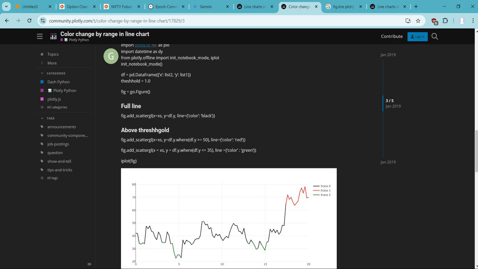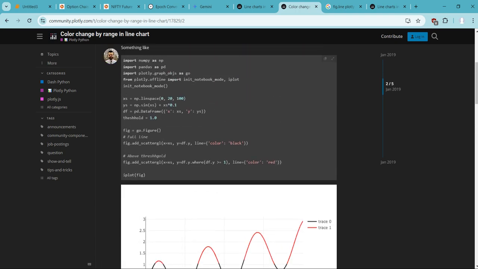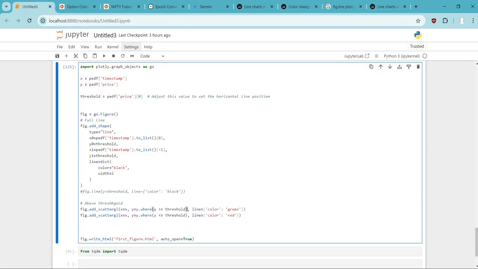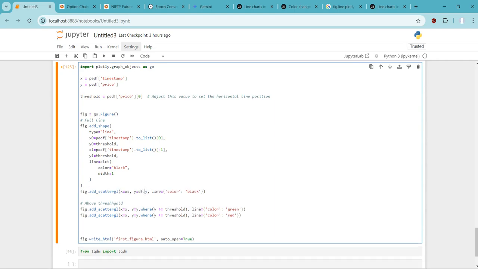I'll add a scatter plot and x, y, and line, full line above threshold and below threshold. Actually, this one. So I will plot a full line first. That's correct. And let us do like that. We'll plot a full line, which is in green color. Line color is gray.